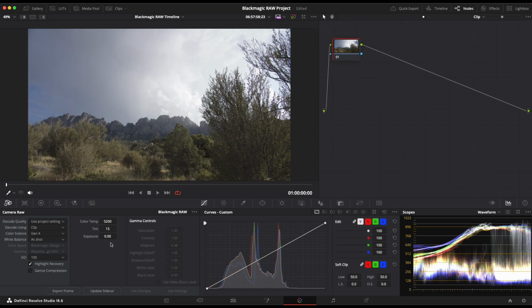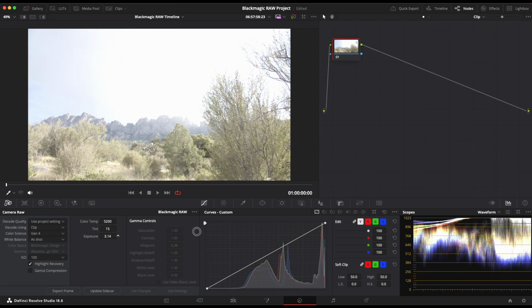And underneath also you have your exposure. All right. So the exposure over here. Now in this case, we're going to keep it the way it is, but you can move this down, you can move it up.